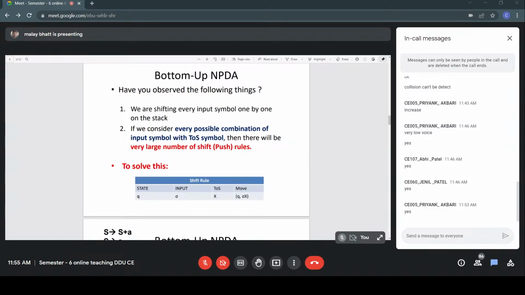In top-down PDA also we have seen that we are able to generate a top-down PDA with three states only, Q0, Q1 and Q2. If you recall the last lecture, we generated a top-down PDA with only three states. Similarly over here, we'll generate this bottom-up NPDA with only three states, Q, Q1 and Q2.